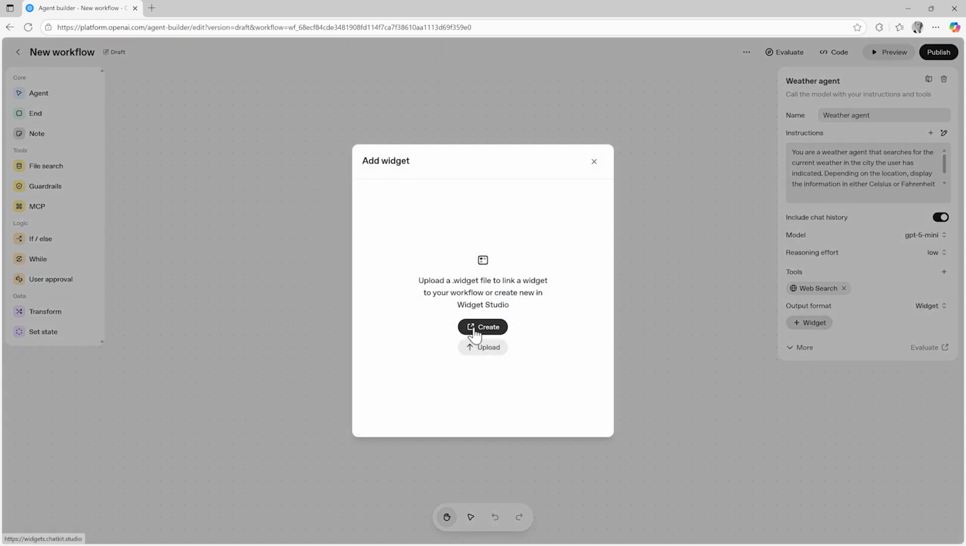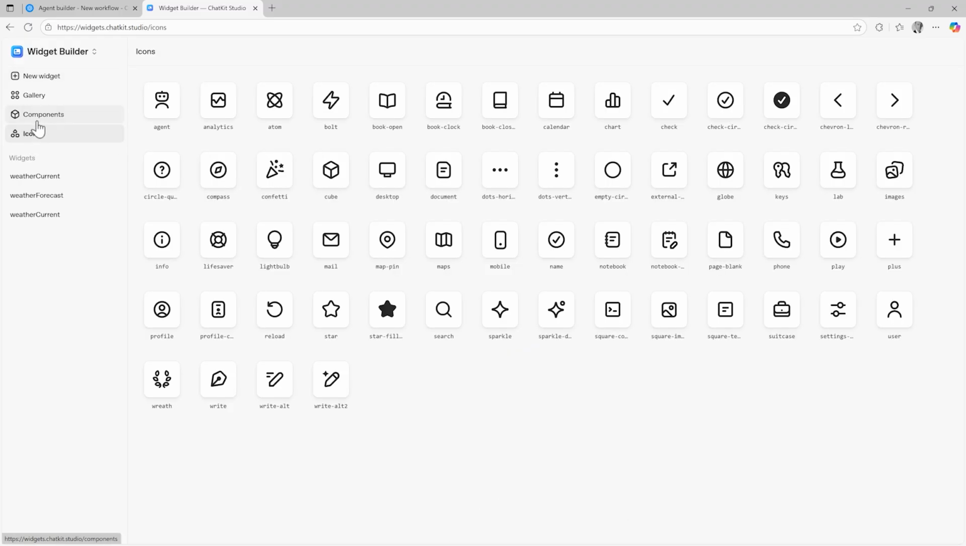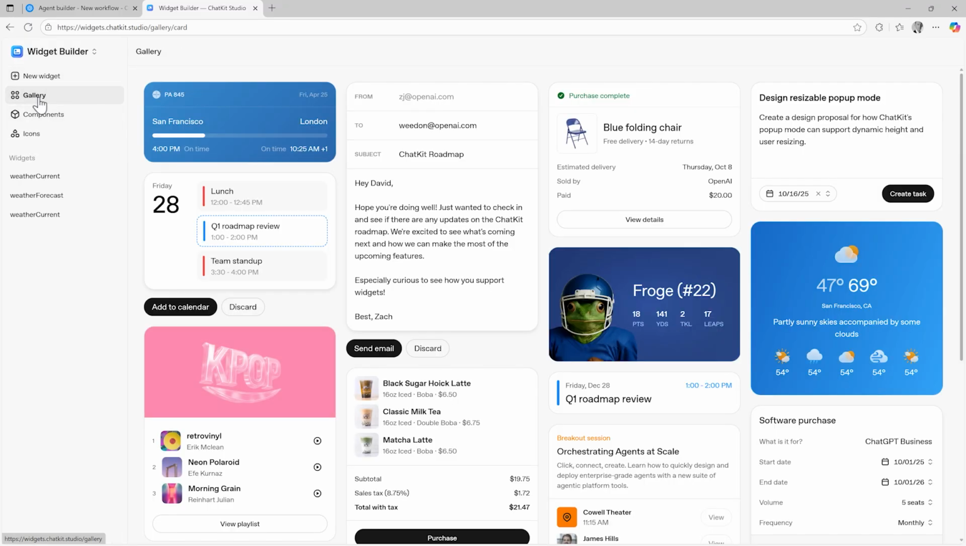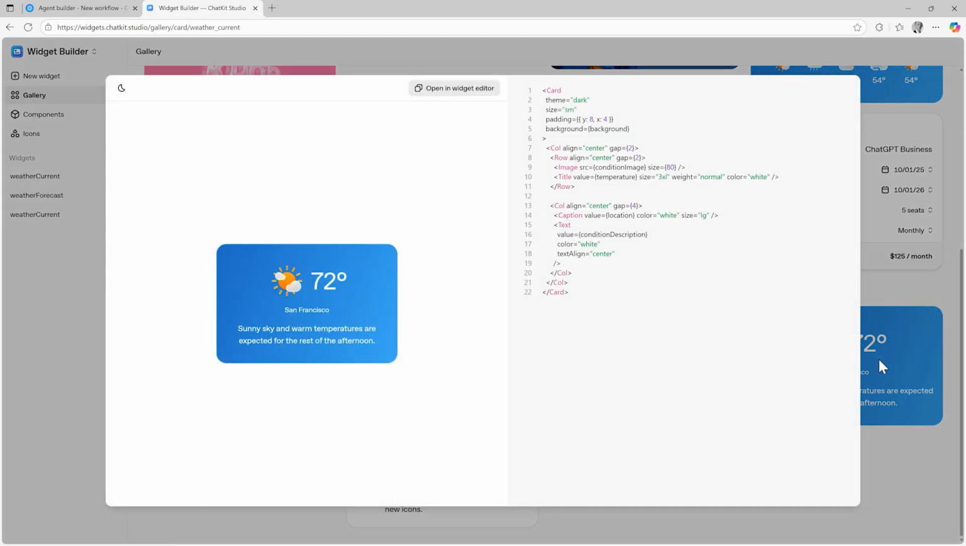Click on Add Widget. This allows us to either create or upload a previously created widget. So let's create one in Widget Studio. In Widget Studio, you can craft your own widget by prompting or choose one of the options from the sidebar. Let's select a ready-made widget from the gallery. We choose the weather card and select Open in Widget Editor.